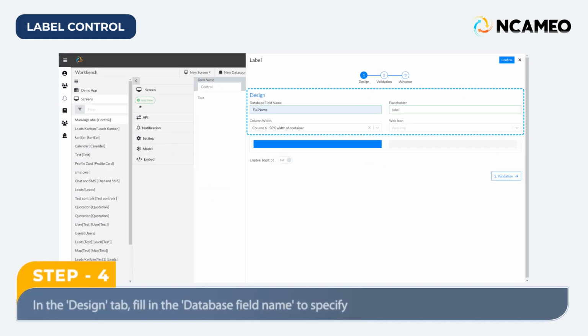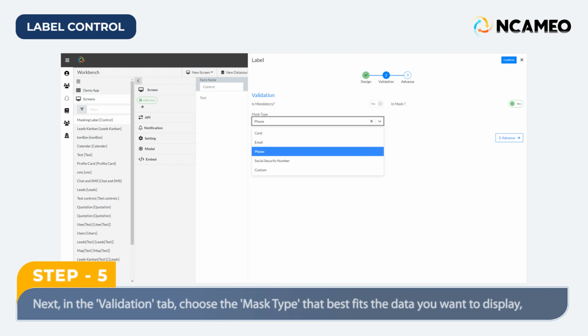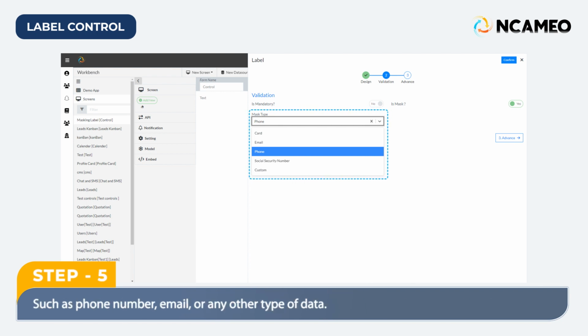In the Design tab, fill in the database field name to specify the data you want to display in your masking label control. Next, in the Validation tab, choose the mask type that best fits the data you want to display, such as phone number, email, or any other type of data.